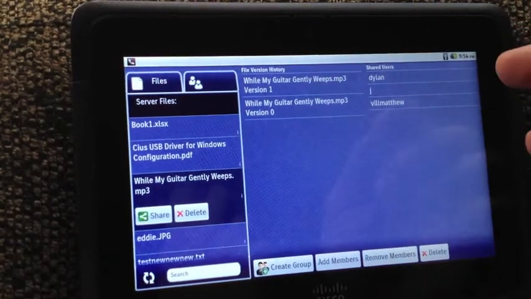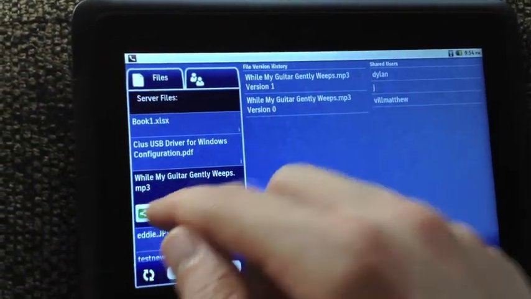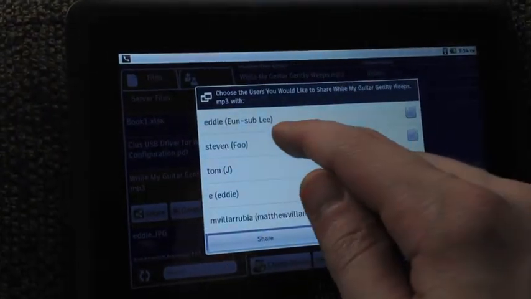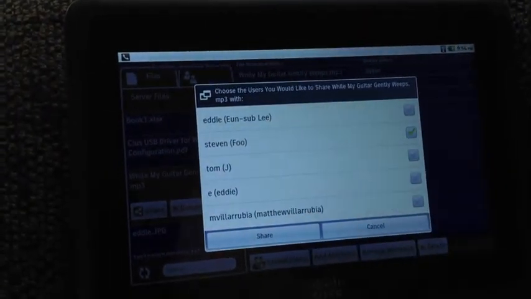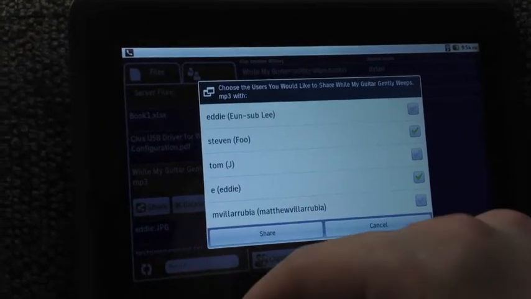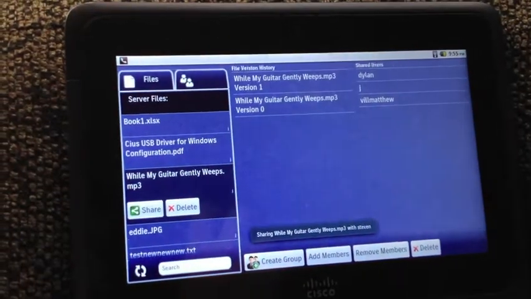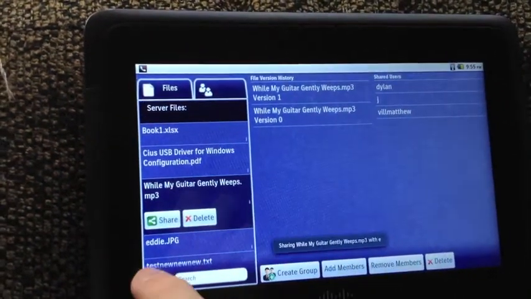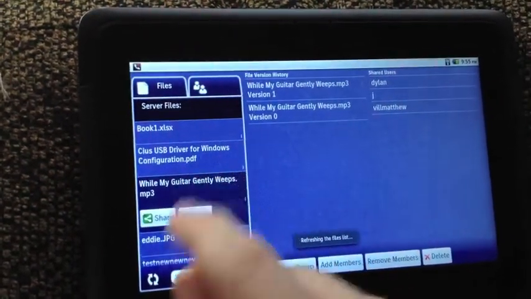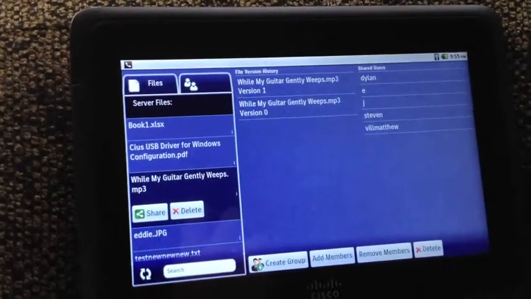Let's say that was a mistake and we want to share this back with Steven. We would click on Share, and then we could click on Steven. And let's say we also want to share this with Eddie. So we'll click on Eddie, and now we will click Share. Those changes are being updated to the server, and if we refresh the page and click back on the file, we can see that users E and Steven have been added to the list.